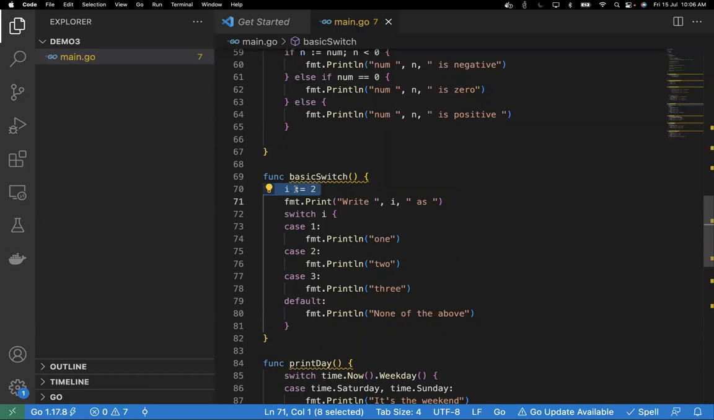Here we initialize and assign the value 2 to variable i. Here we are just printing the value. Just try to print ln here. Then in the switch we need to add the variable, and in the cases we are matching the variable values. If it is 1, then we are printing 1. If it is 2, we are printing 2, and if it is 3, we are printing 3. And you can add the default case also. If none of the cases match, then the default condition will get executed. So this is the simple implementation of a basic switch.